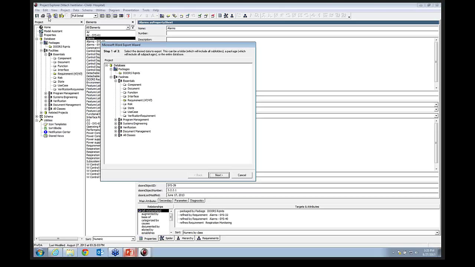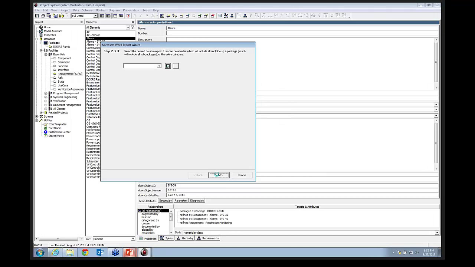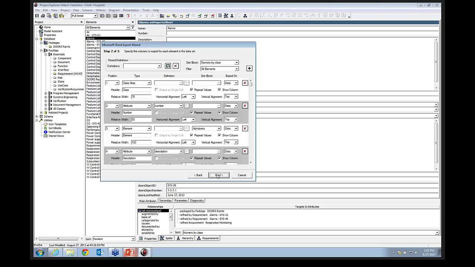Now, the CSV Export Wizard should look a little bit familiar by now, and this is very similar. This project has mostly requirements, so let's go ahead and output that. Click Next. And again, the very familiar table definition. This uses the exact same methods and stored definitions as the CSV and DOORS exports. Since we have mostly requirements here, I'm going to select the requirements stored definition and then click Next.